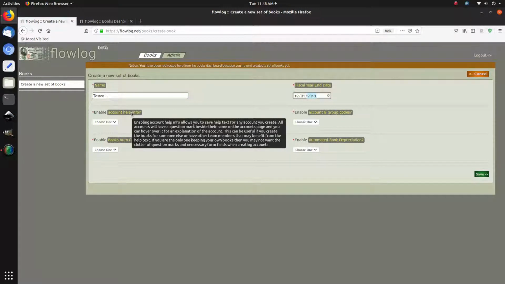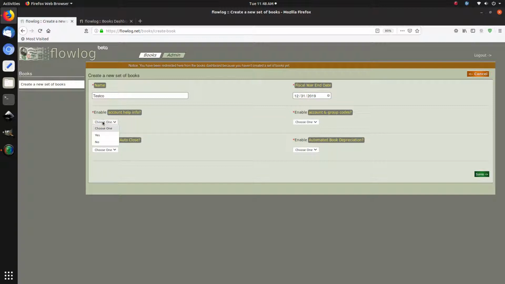Enabling account help info will give you the ability to add help text for any accounts you may create. This is useful if you are creating the accounts for someone else or have team members that may benefit from the help text. If you're the only one keeping up with your books, then you may not want the clutter of question marks and form fields when creating accounts. We're going to go ahead and choose yes.